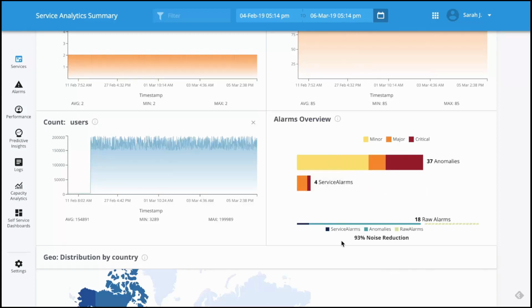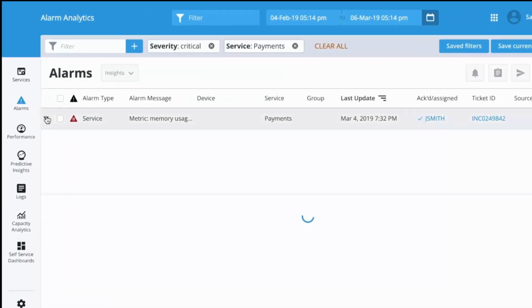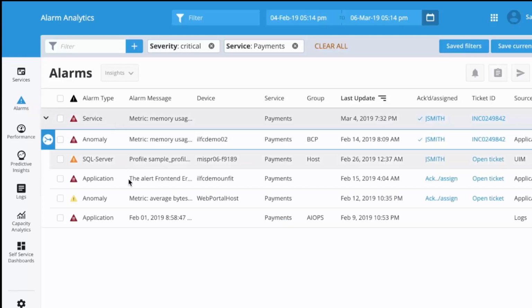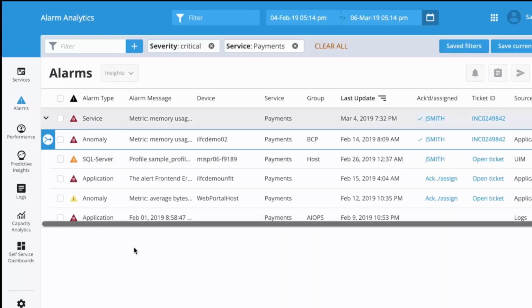What you also notice is the noise reduction, which is due to the automatic correlation or clustering. Certain alarms are annotated as more important or as likely root causes versus many other redundant or duplicate alarms. And this leads to excellent noise reduction ratios. Now let's dive into the critical alarm and see what it's comprised of. As we expand this service alarm, we will see all the related alarms that are part of this correlation.